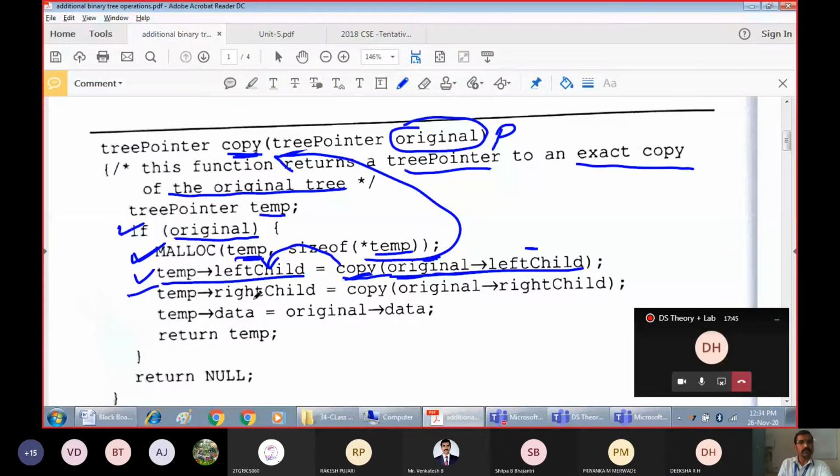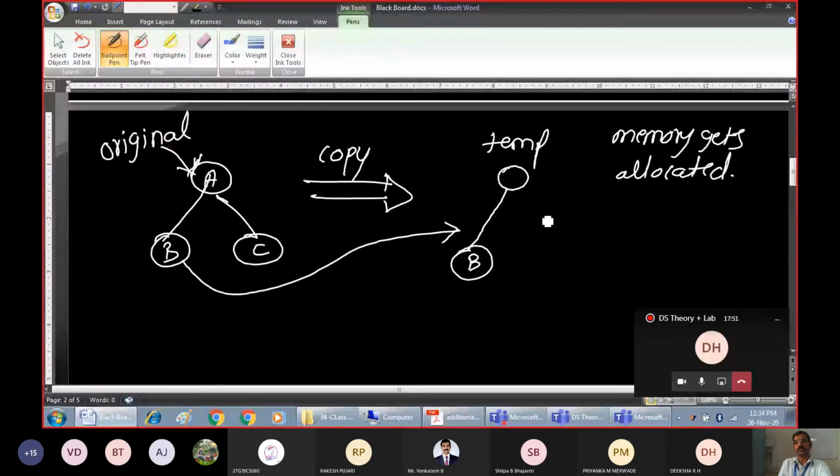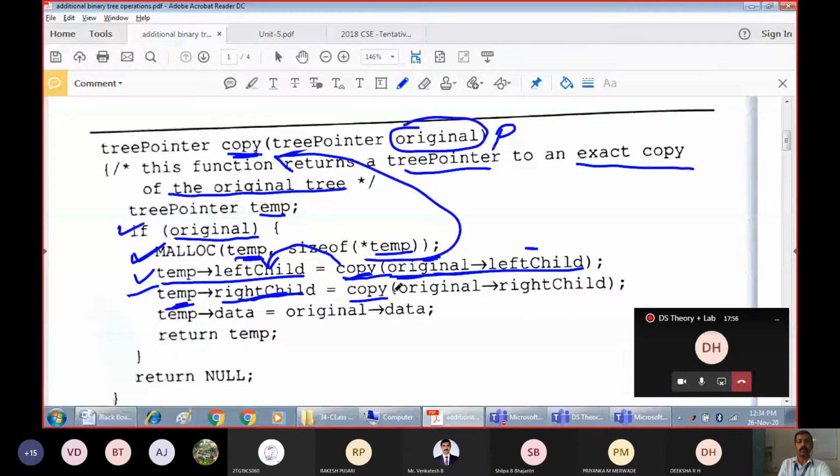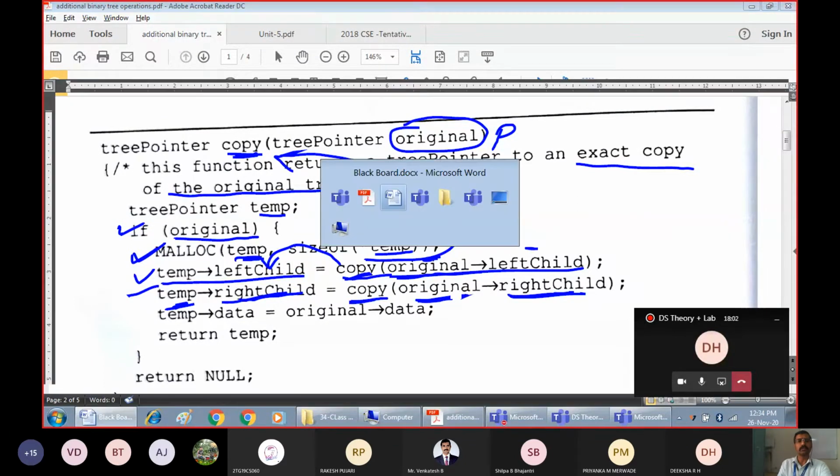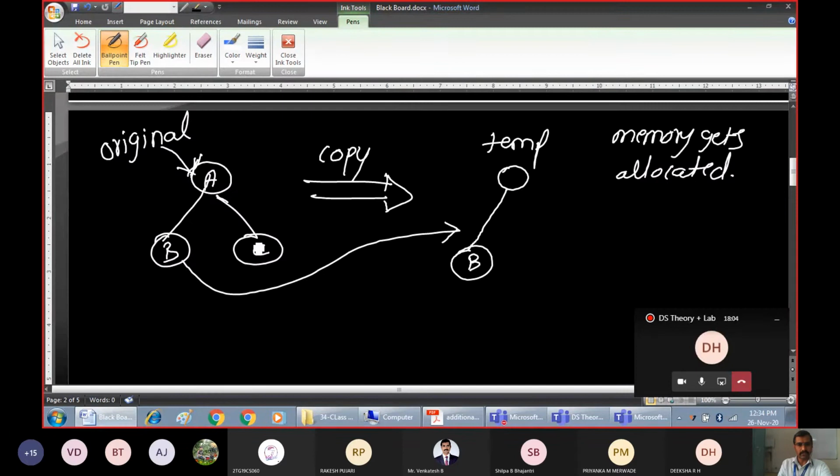Next statement. The right child of the temporary node will be what? That means this one. The right child of the temporary node will be a copy of the right child of the original tree. So I am taking this here, just to understand that recursive procedure, I am taking help of the diagram.